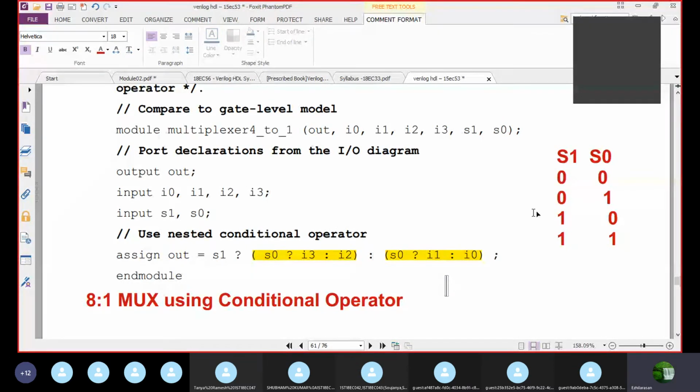You have to be very careful. S2 will be in the outer; first check your condition. Next, one more bracket will come. Within this bracket we'll have one question mark and one colon. Next, after the colon, here also one question mark and one colon. That is a conditional operator, so be very careful when writing it.